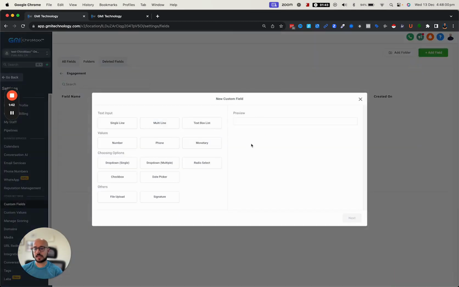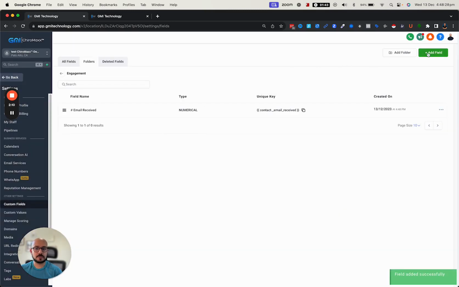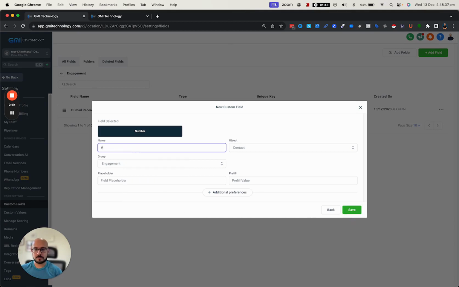The first field that I want to add is the number of emails that the contact, client or customer has received. So this is going to be a number, and I'm going to call this number of email received, and I'm going to save this. The next element is going to be another number. This one is going to be the number of email opened.